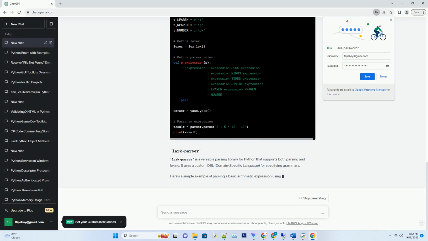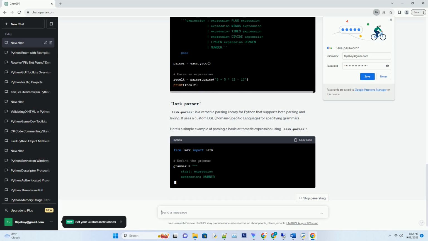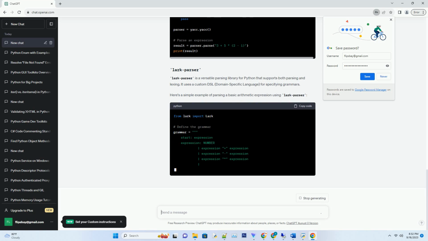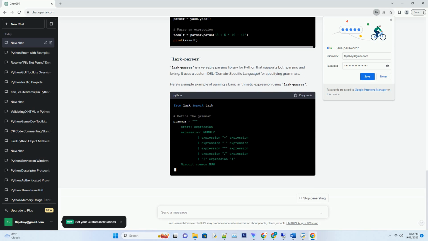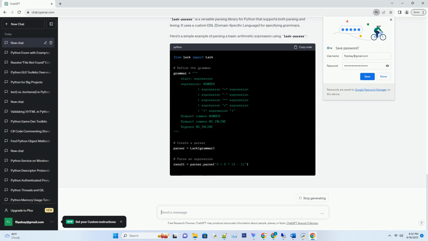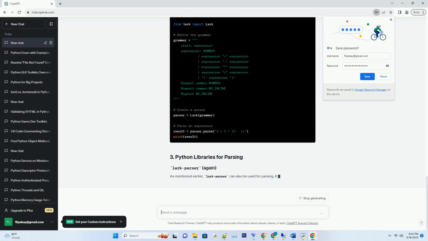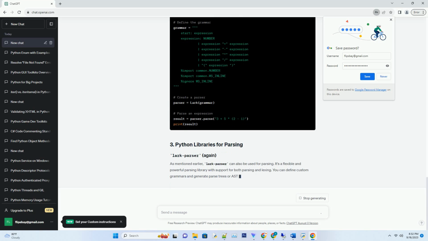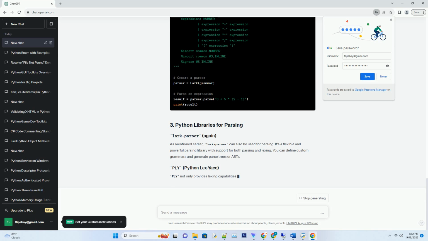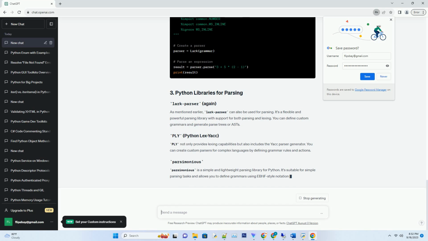Parsing is the process of analyzing the syntax of a sequence of tokens to determine its grammatical structure. This usually involves building a parse tree or an abstract syntax tree, AST. Now, let's explore Python libraries for lexing, tokenizing, and parsing.